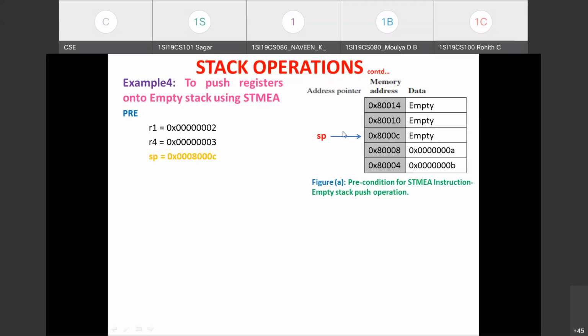You can observe SP is pointing to 8000C, and you know that since it is an empty stack, the stack pointer is pointing to the next location after the last element is inserted. Okay, and it is an ascending stack. That means the stack grows in the order of increasing memory address. So now we need to perform the insertion operation, that is a push operation.